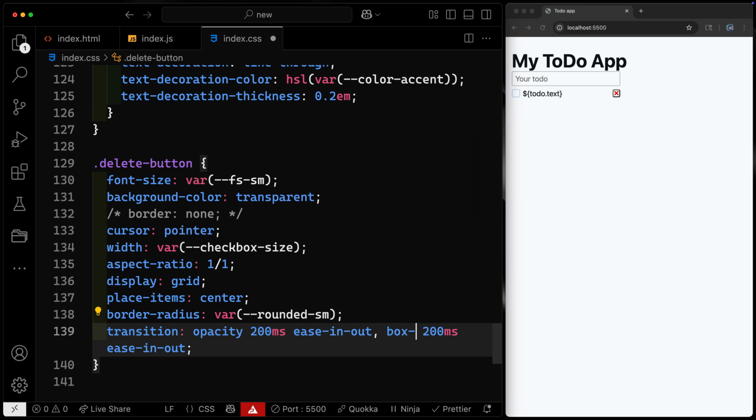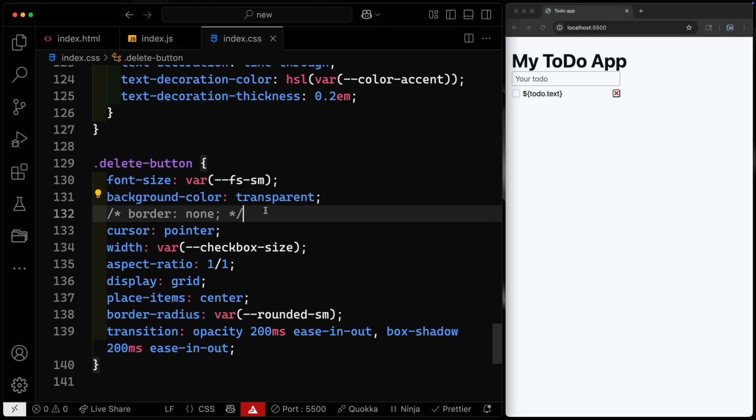Typically speaking, you should limit your transitions to just the items you need instead of doing all transition, because it's just a little bit more expensive, but it's not a huge deal. If you want to just say all 200 ease in and out, that's fine as well. So let's get rid of the border. And now if I come over here and I focus on it, we've got this kind of default blue.